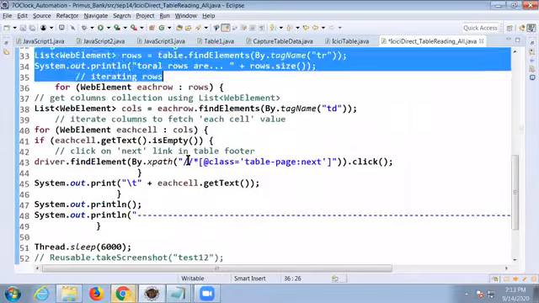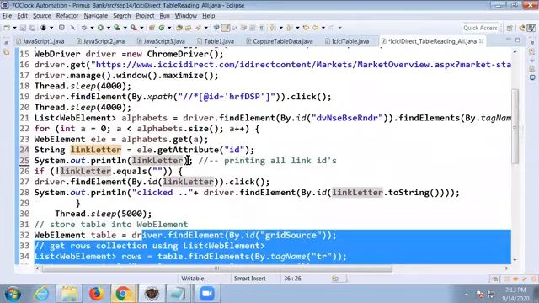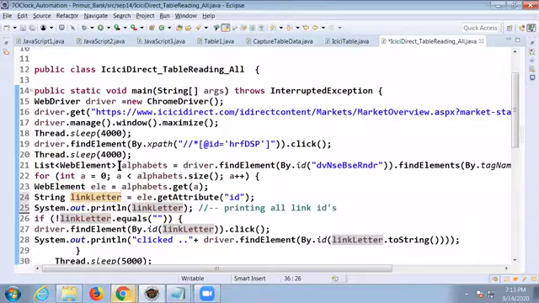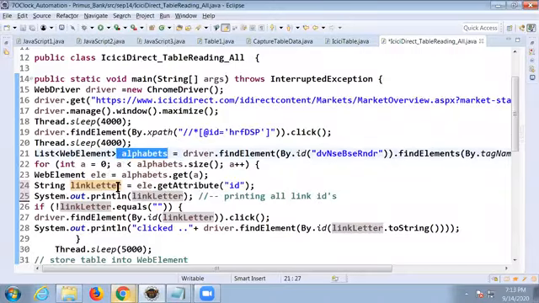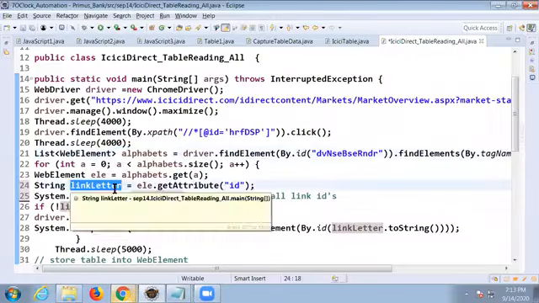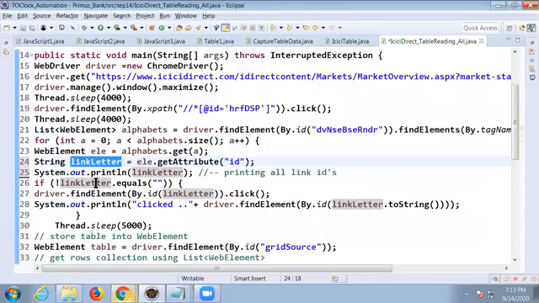Rest of that code is all. Before that, what I am doing is getting the collection of alphabets. I'm iterating over all those alphabets, getting the letter of every alphabet and storing it into one variable, and I'm defining a condition. What is that condition? If that link letter equals something, click that link.